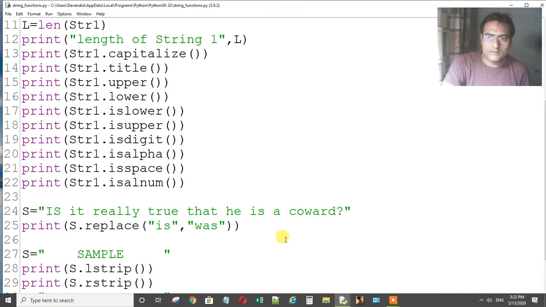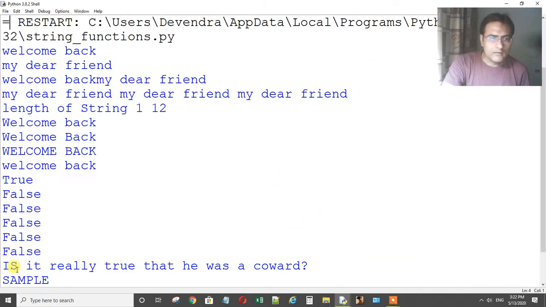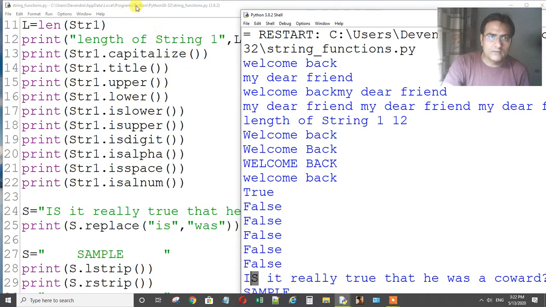Then we have used a string s which is holding "Is it really true that he is a coward". Then the replace function has been used where "is" will be replaced by "was". Let's see the output. "Is it really true that he was a coward?" "is" has been replaced by "was". Why has the first one not been changed? Because it is in capitals and I have used "is" in small. So only that which matches is replaced.